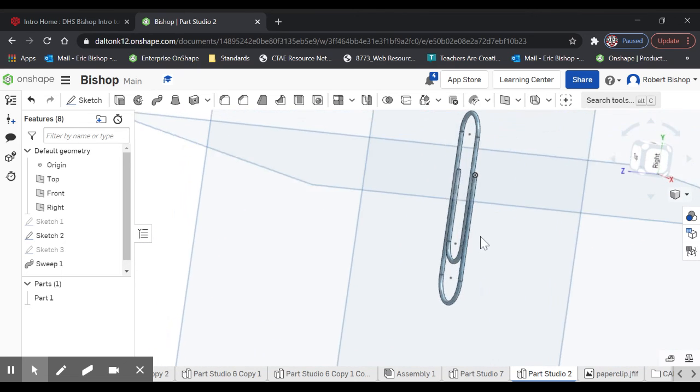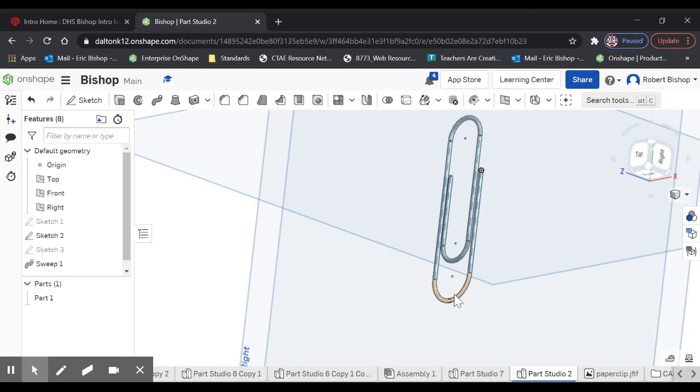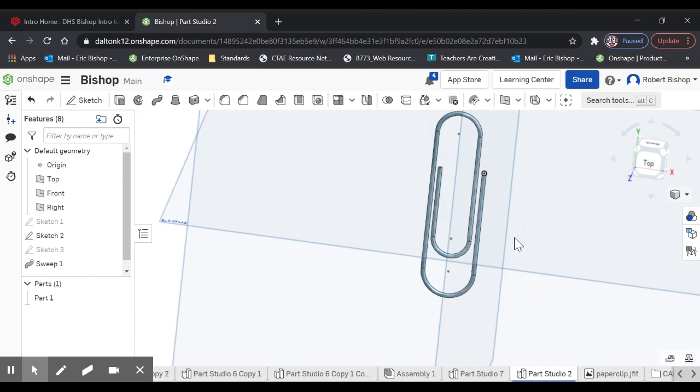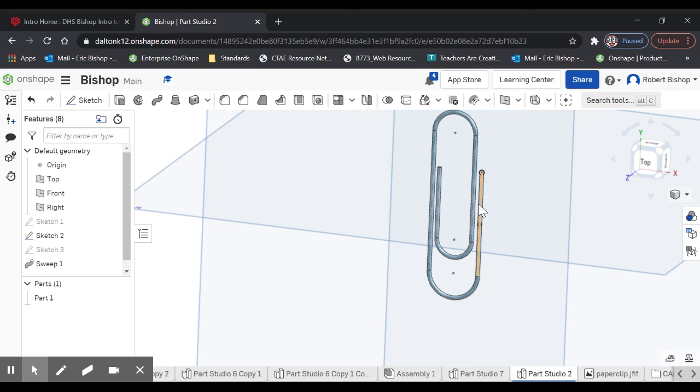That's how you use sweep. Sweep will follow a path that you have laid out. The path has to intersect the shape that you want to make your follower. Okay, that's all there is to it.